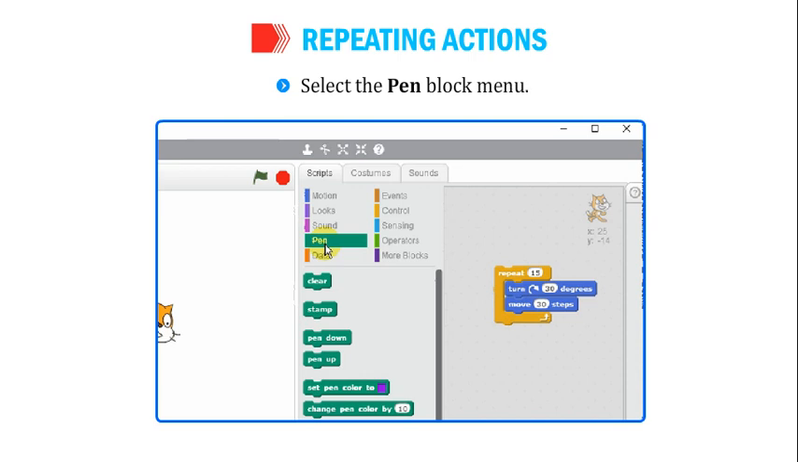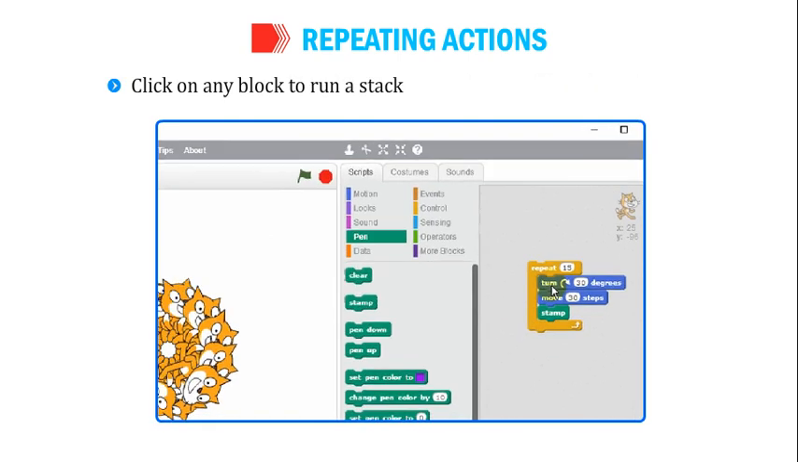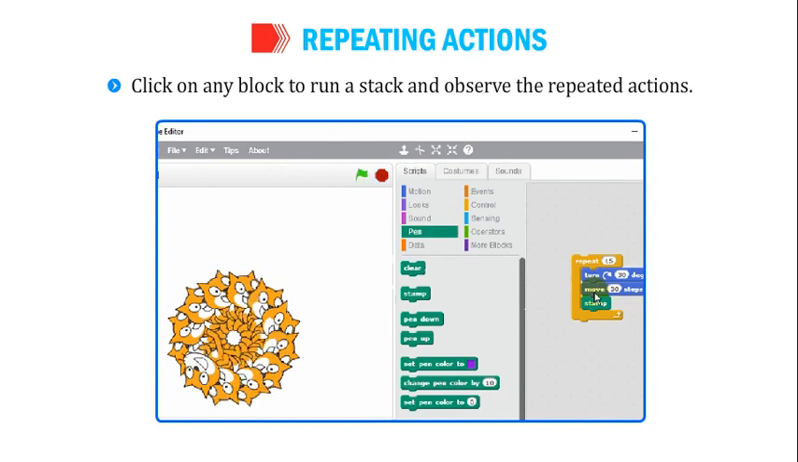Select the Pen block menu. Drag out the Stamp block and drop it below the Move 30 Steps block. Click on any block to run a stack and observe the repeated actions.